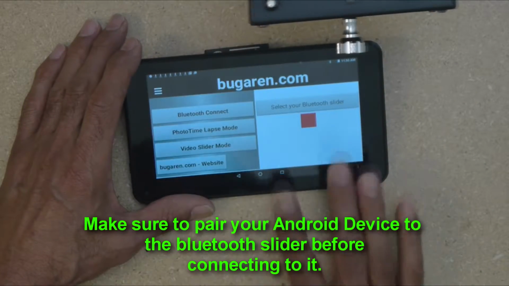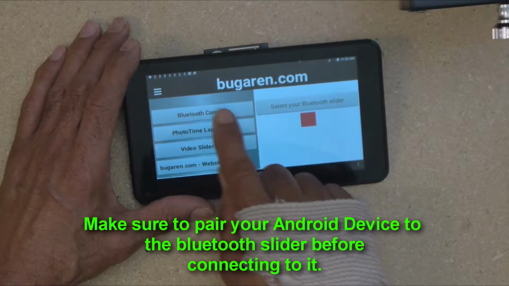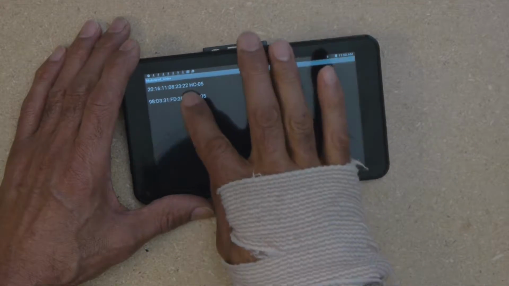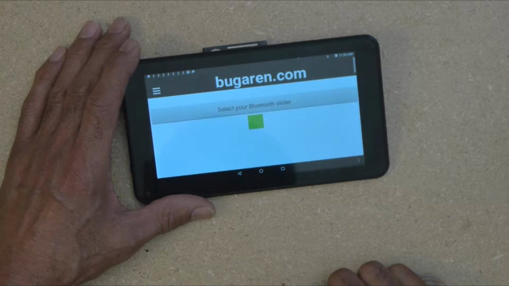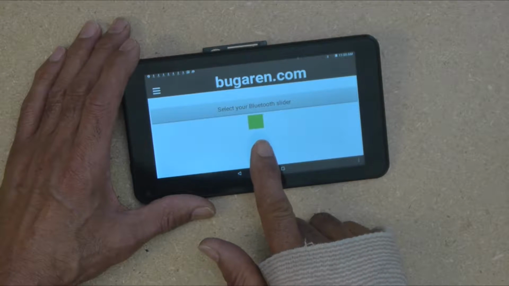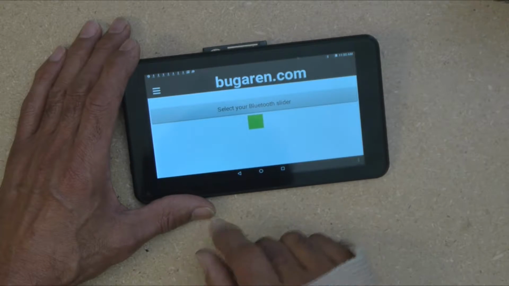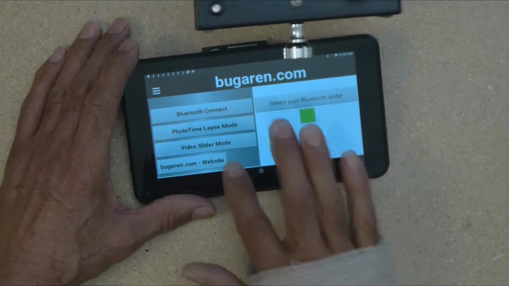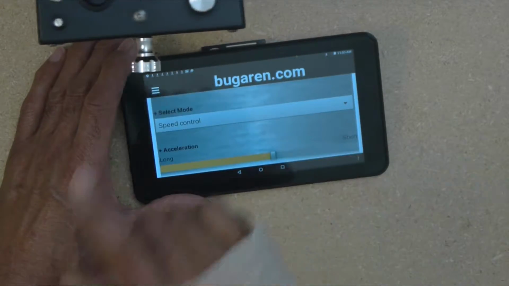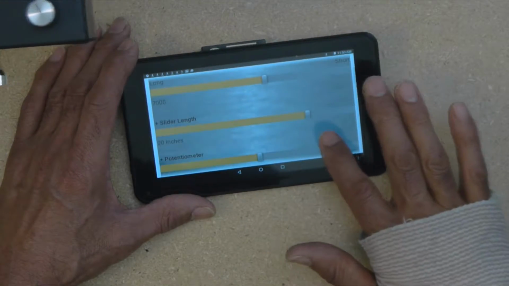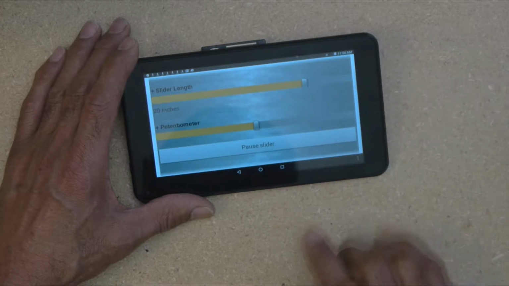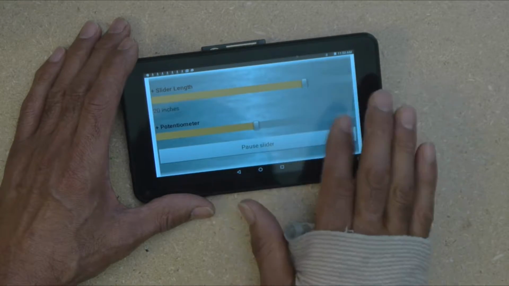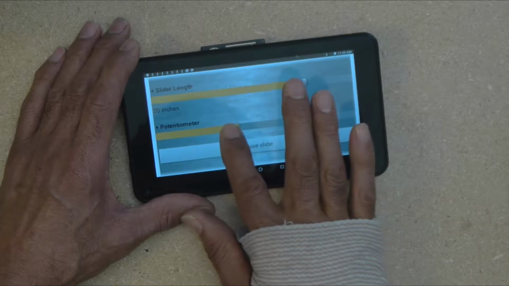So what you do right here, you hit Bluetooth connect, select your Bluetooth, and is the one in the bottom right here. And as you can see, it's green. That means you are connected to the Bluetooth in the control box. So now we're going to go to video slider mode, which is what it's on right now. And we are going to go ahead and adjust the speed with the app.